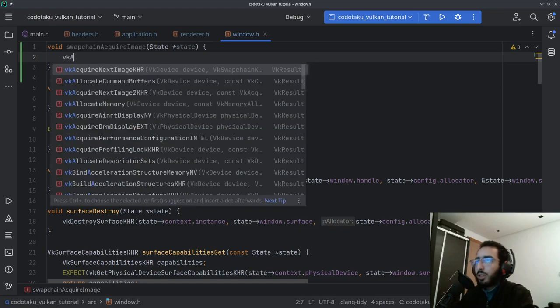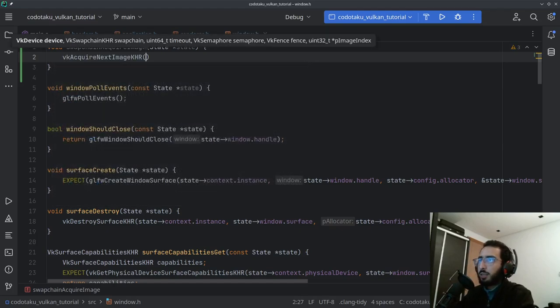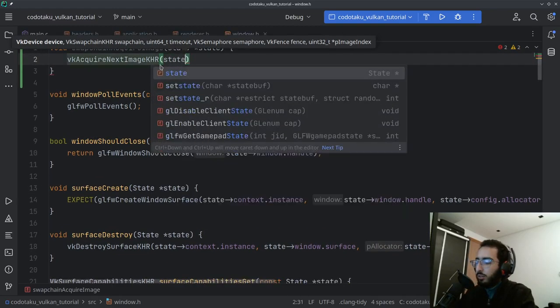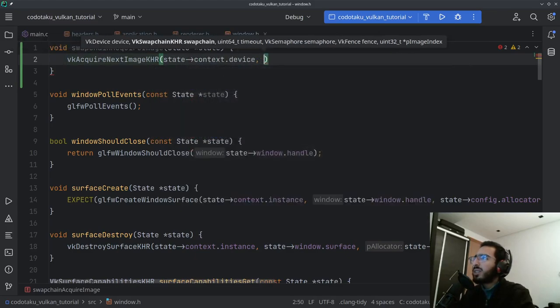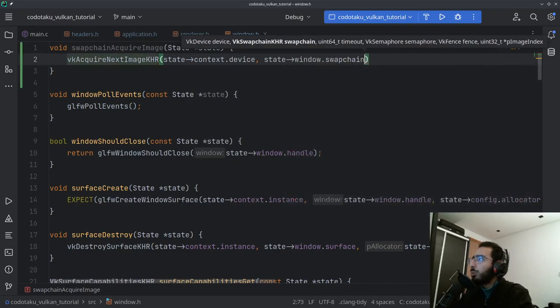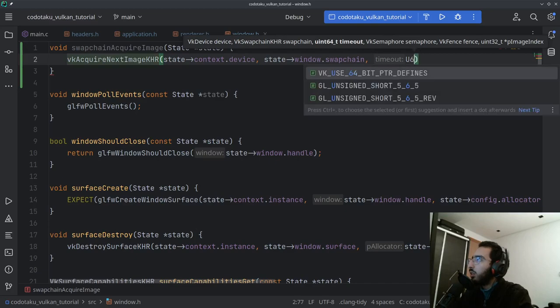Now here we're going to use vkAcquireNextImageKHR. Since swap chain is part of an extension, vkAcquireNextImageKHR is also an extension. That's why it ends with KHR. Here we're going to give it the device. Next up, we give it the swap chain, window.swapchain. Next up is the timeout. Here we're going to give it U64 max.